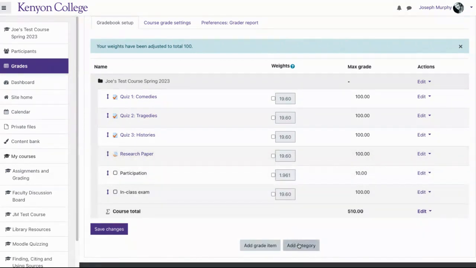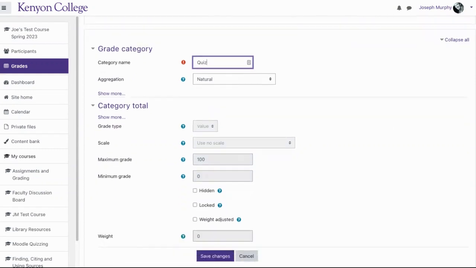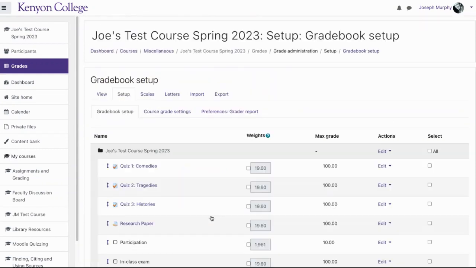Adding a category is a way to deal with things like, well, maybe I'm not ready to have all of my Moodle quizzes together. Maybe I've only got the first 3, and I want to have someplace to put my quizzes. So I can do Add Category, and this will be my quiz category. And hit Save Changes here.